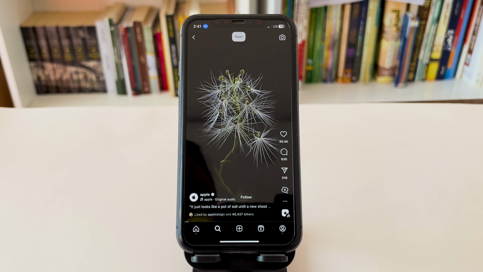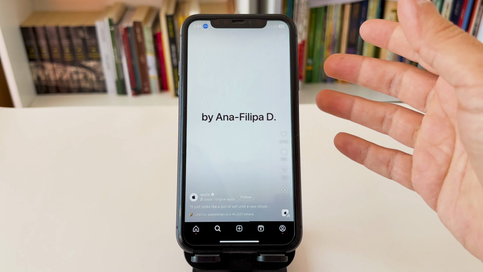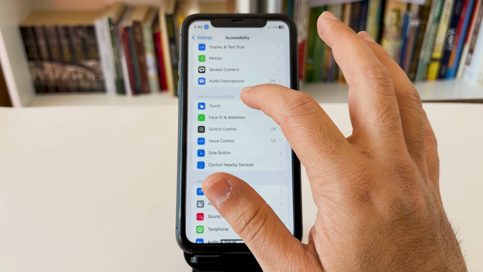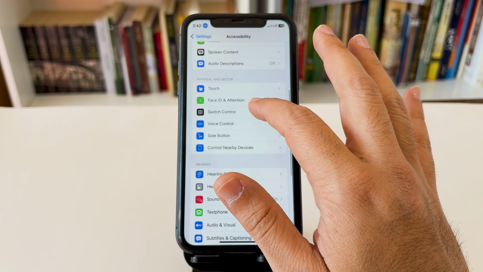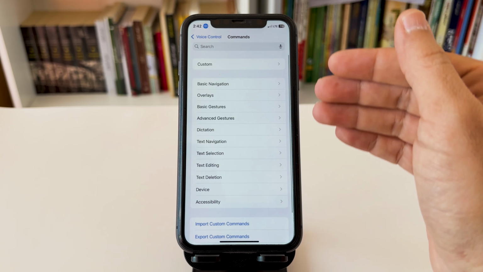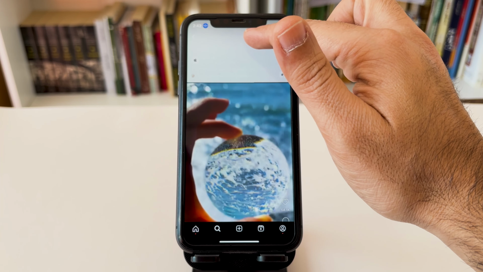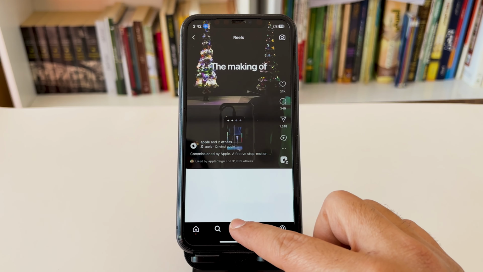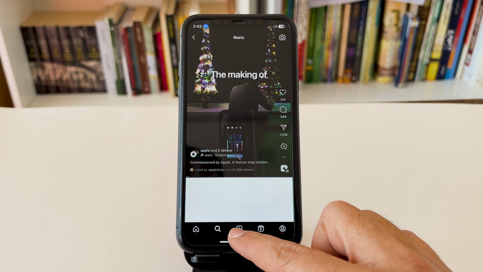For this, you don't need to do it only once. You can go back to voice control and then commands, and you can do something more. For example, use up and down instead. Because when you say up, the page will go up like this, and when you say down, it will go back to the previous one, which is something even cooler for you guys.